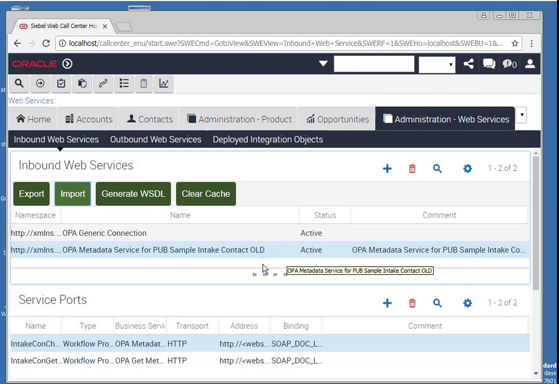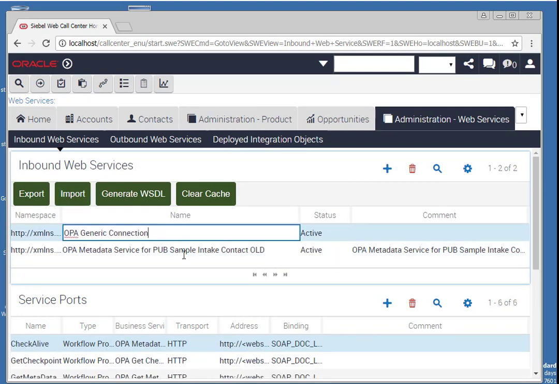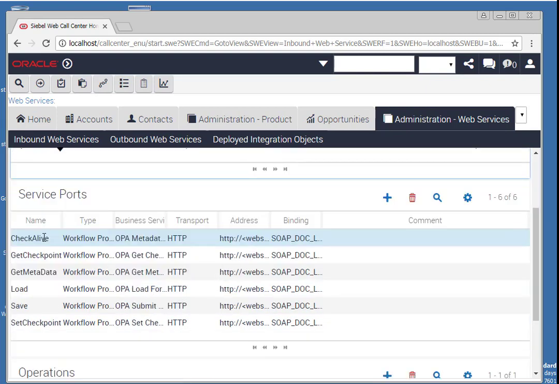I should now have an inbound web service, as you can see on the first line, called OPA generic connection. If we scroll down a little bit, there's a bunch of service ports here. None of them are configured. We're going to have to configure them in a minute.